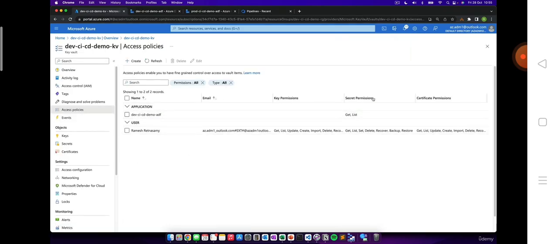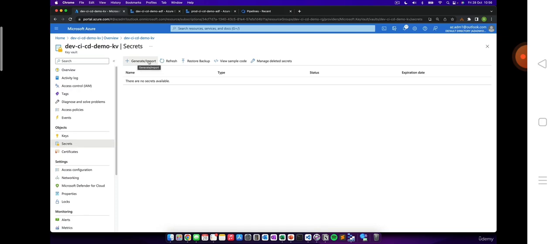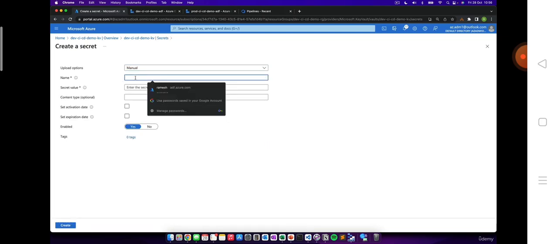So in order to create the secrets, you come over to Secrets menu under Objects section here, and then you can click on Generate or Import, and we need to give a name for our secret. So let's give a meaningful name. We shouldn't be using any environment-specific names here, because it is going to be the same name we are going to use within every key vault. So depending on which key vault we are pointing at, data factory will know which key to pick up. You'll understand this later on, but please don't put dev or test or prod here. Just give a meaningful name.